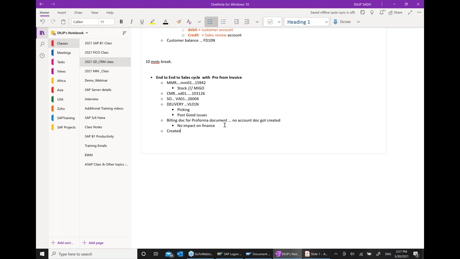So here, we created the customer invoice document. And then the accounting document got created. And this has an impact on finance.